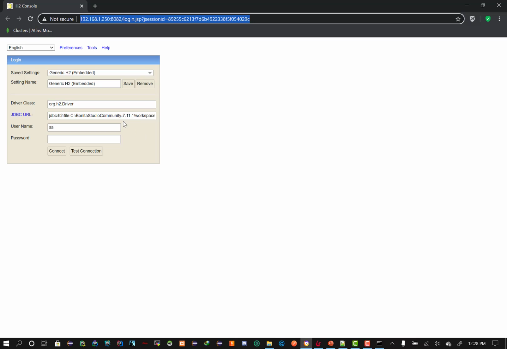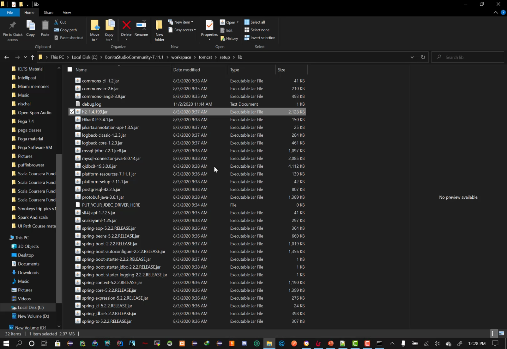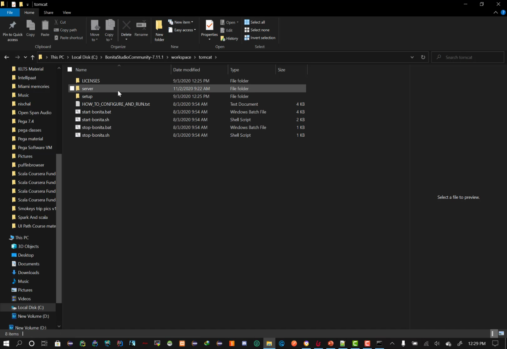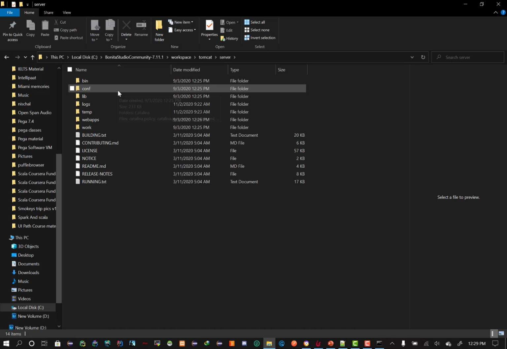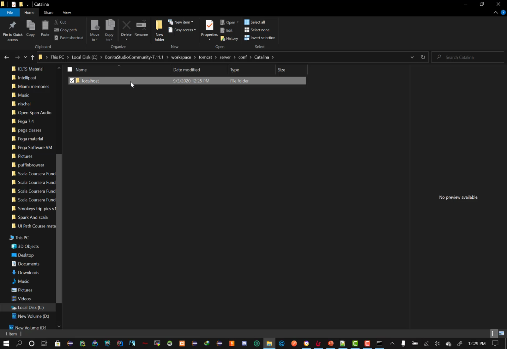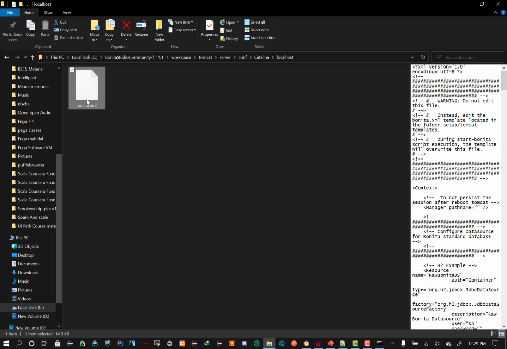To find the JDBC URL, go to your workspace again and then Tomcat, and this time you go to the server, and inside the server you have a configuration. Inside conf you have Catalina, inside Catalina you have localhost, and here is where you have the Bonita XML. If you remember the Tomcat bundle installation, this is where we configured the Postgres in that particular file. This is something we did not mess up because we have a separate file and did our test there to connect to Postgres. So this one, Bonita XML, actually has H2. Let me open it and show you.